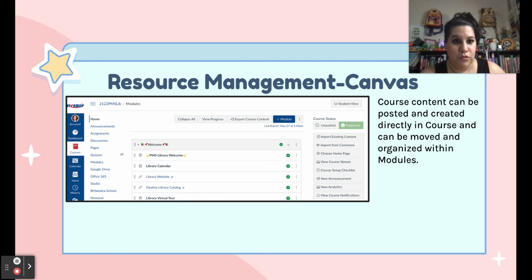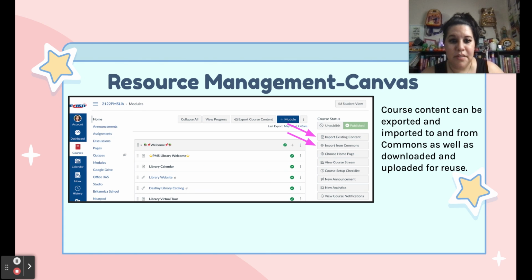It's very user friendly. And then, like I said, you can import existing content whether you have it in another course, if it's in a sandbox, or you can import from the Commons, which is where other teachers upload their content that they have created for their own courses. And then you can use that multiple times.